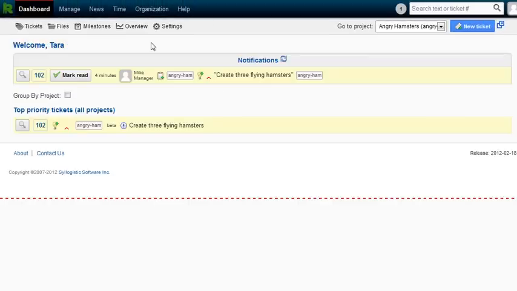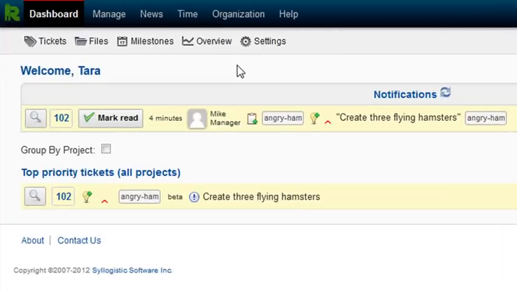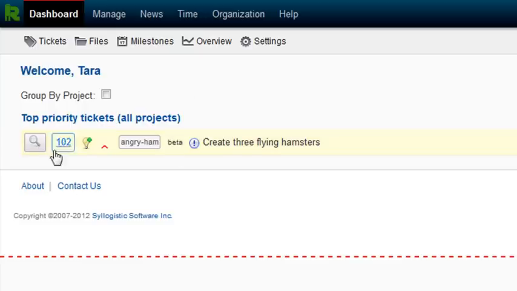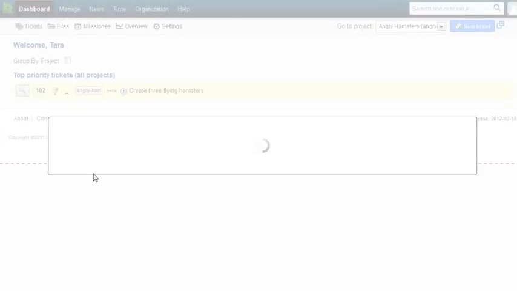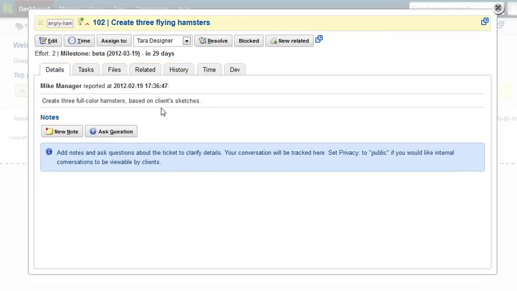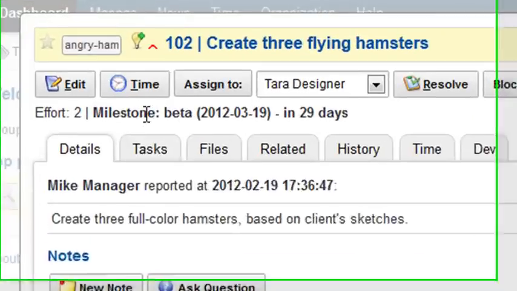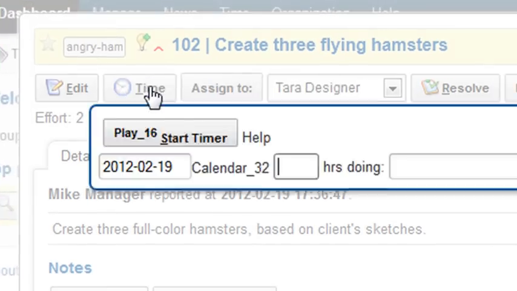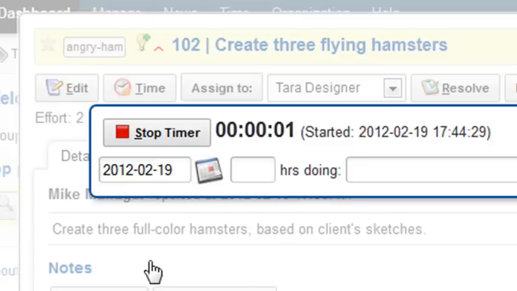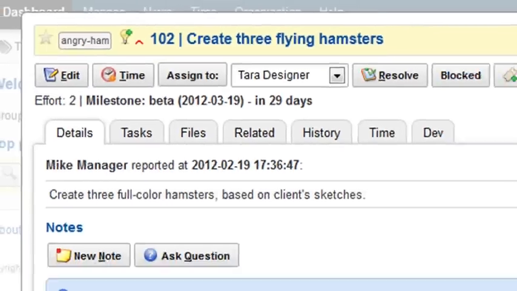So you're probably wondering, what does Tara see? She gets an assignment notification that she can mark read, and then bring up the ticket details. Set the effort, and start working on it straight away, clicking Time to start a timer and track how many hours she's working on it. This timer will keep running in the background.